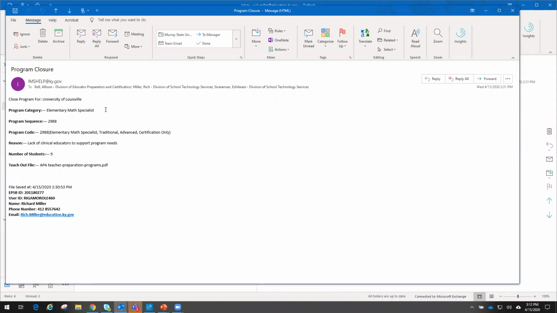And this one says it was elementary math 2988. Here's the program code. Here's the reason we closed it, number of students that were in the pipeline, and then we've got the teach out file. It's date and time stamped, who you were when you did it, and then the email that's associated with that user ID. And that's about it.